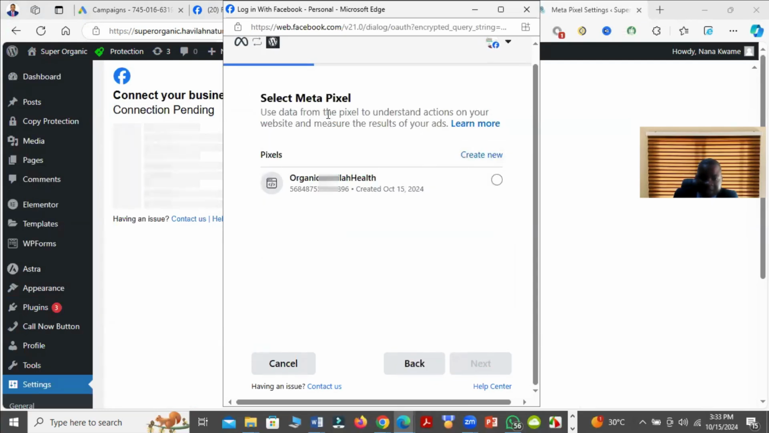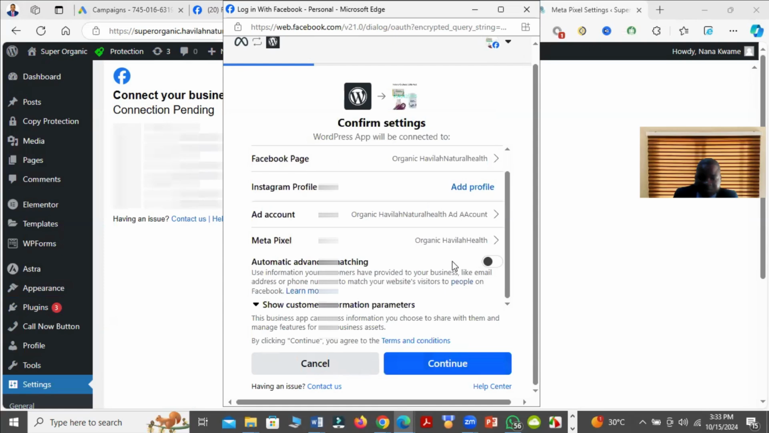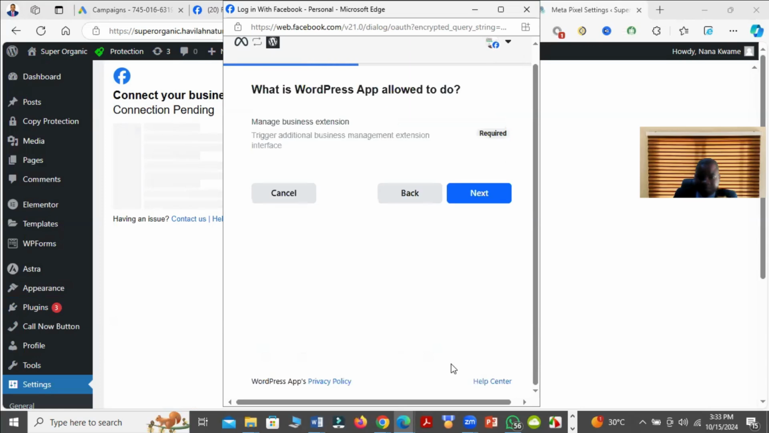Then it says select the MetaPixel. So this is it. So I'll select it and click on next. Then it says automatic advanced matching. So I'm turning that on. Then I'm checking. So Facebook page is this. Instagram profile, that one I've left it for now. Add ad account. The ad account is the MetaPixel. This is the name of the pixel. So if all that is done, click on continue.